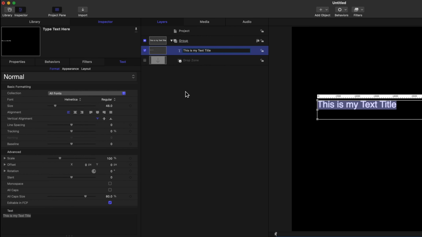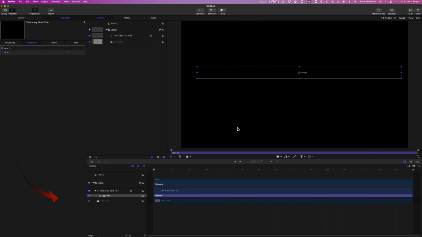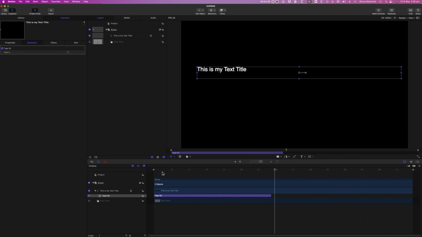Now let's look at some behaviors that you can add to make your title unique. For this first one, let's use something simple so you can understand the principles. I'll use the Type On behavior. From the main menu under Behaviors, Text Animation, select Type On. Now play it in the timeline. You can change the speed that it appears on the screen by dragging in the timeline from the right, but I'll leave it at the full 3 seconds length.